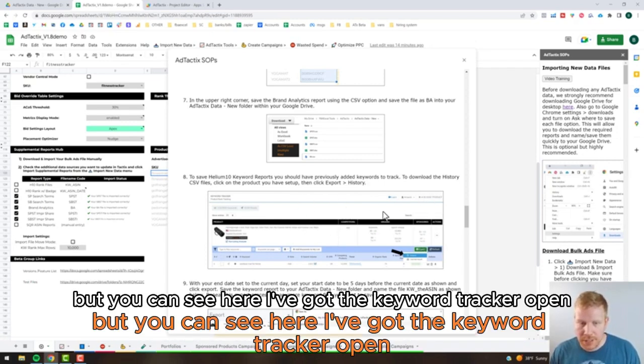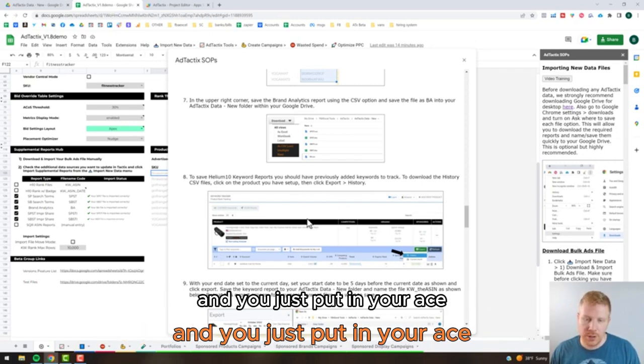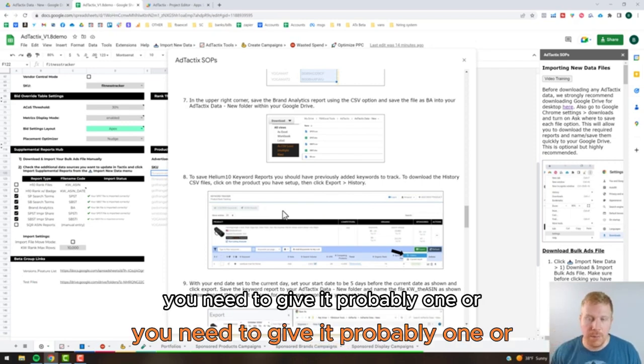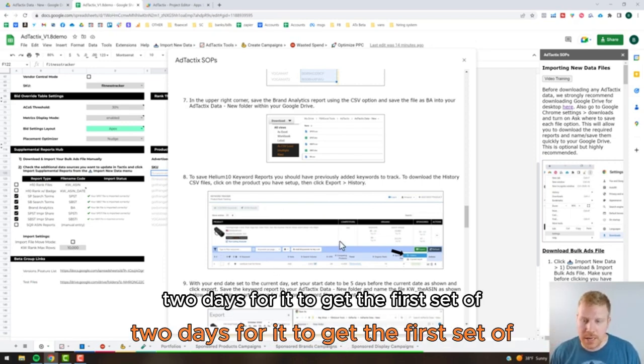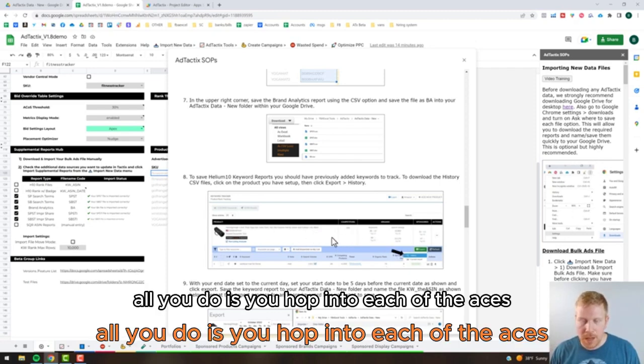But you can see here, I've got the keyword tracker open. You just click on this add new product. It's going to ask you to plug in your ASIN. You just put in your ASIN, and then you put in the list of keywords that you want to track. You do need to give it probably 1 or 2 days for it to get the first set of organic rank tracking data. But after that, all you do is you hop into each of the ASINs.